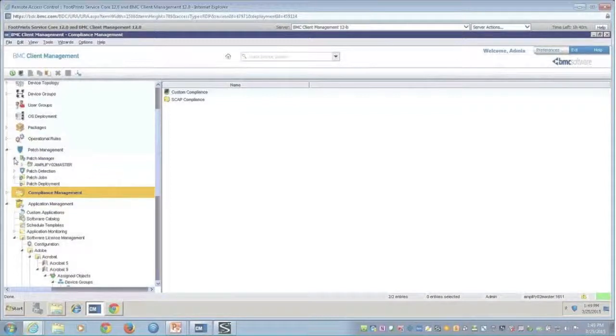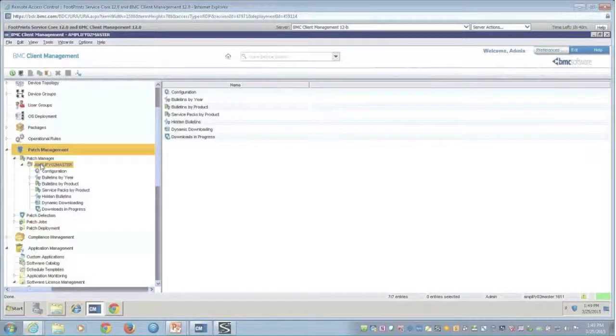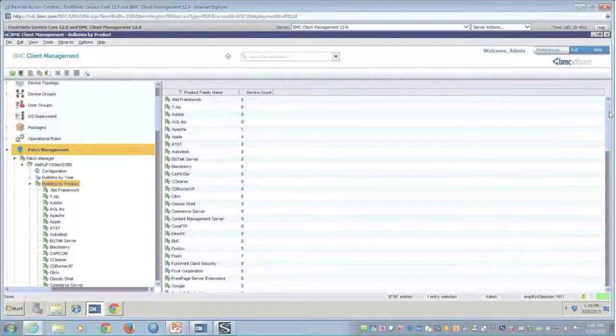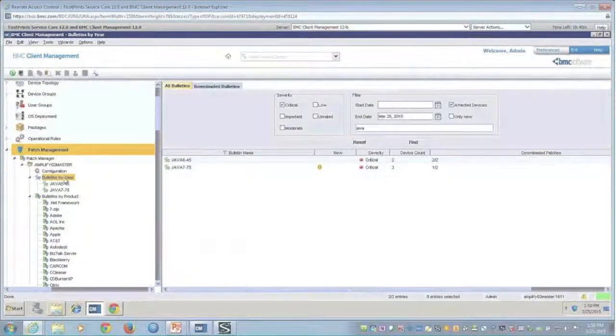Okay, so once I do that, and I can just see here where it's running, so you got the configurations, I can then start to see the bulletins by product, by year, service packs, etc. I'm hitting this products just so you can see quickly. When I mentioned third-party applications, here's all the third-party applications that it knows about natively. And what you can see as well is how many devices have that installed that I would need to potentially be concerned about patching. If we look at them by year, and I'll just kind of run through this.